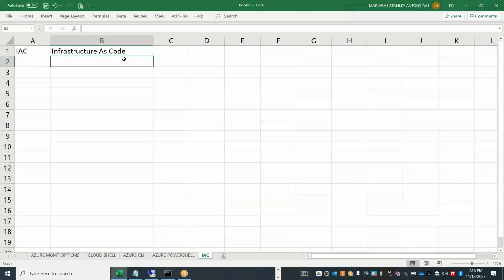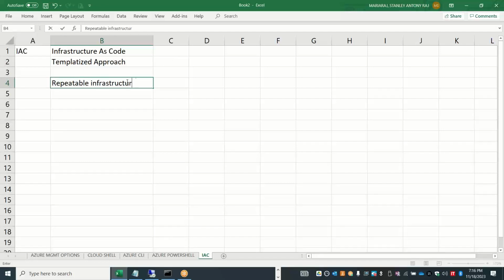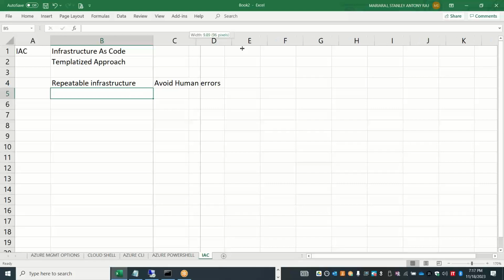We started creating stuff using the templatized approach, or template approach, where if you are doing it, you can create repeatable infrastructure, and there won't be any human errors because we are following the same code, we are using the same template, and it creates the exact same infrastructure as you have in your non-production to the production environment.